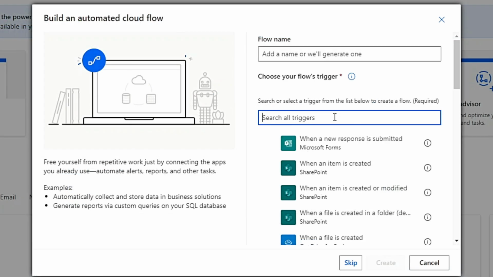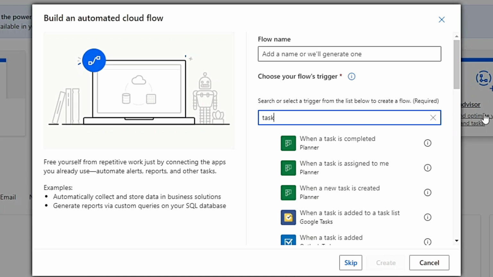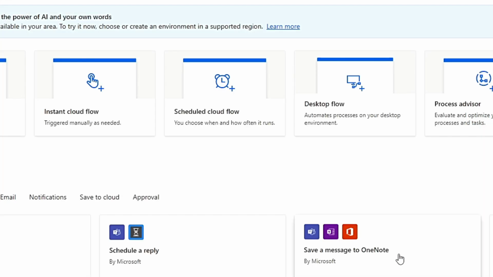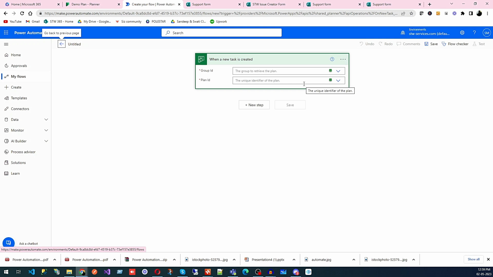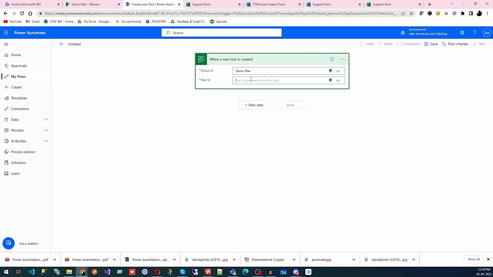So what I'm going to do is I'm going to create a flow when task is created. So we'll use task. So when task is created, we'll select this, and this will be a trigger for that particular flow. So we will use when task is created, this one, and then create. So we will use the group ID. Group ID is demo plan, and then we'll have plan ID is also demo plan.